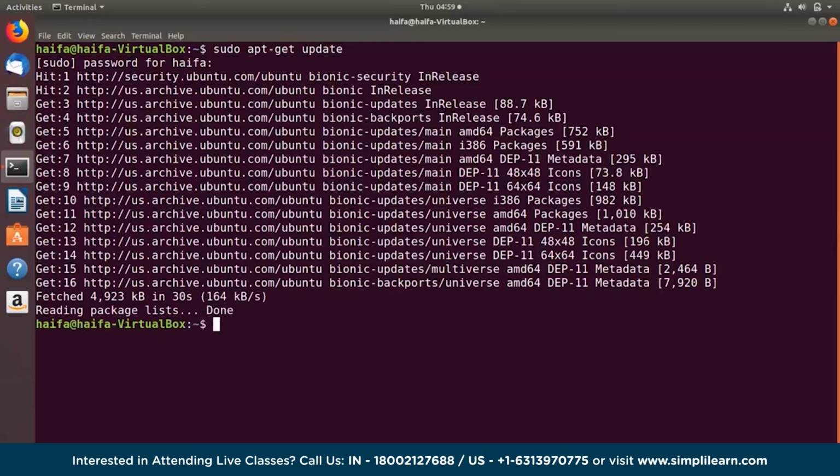That's done. The next step is to install apt-transport-https. This is basically used to make repositories accessible via HTTPS. So let's go ahead with that. Sudo.